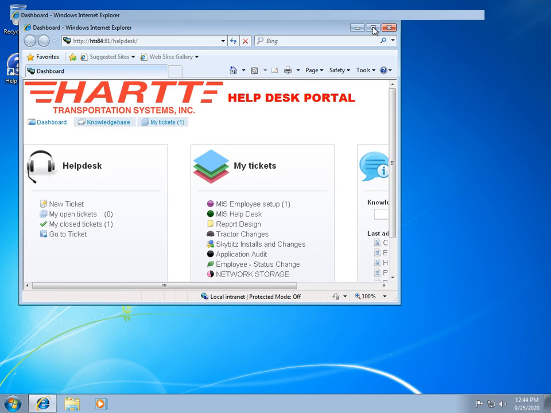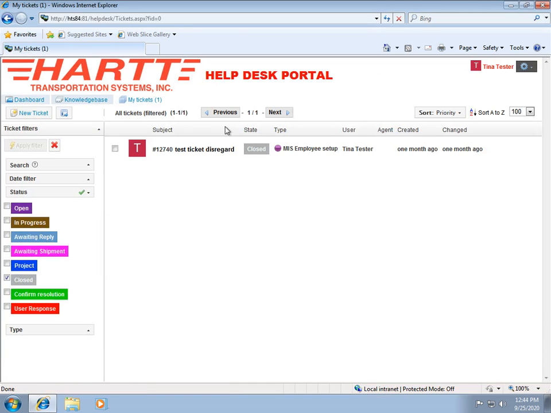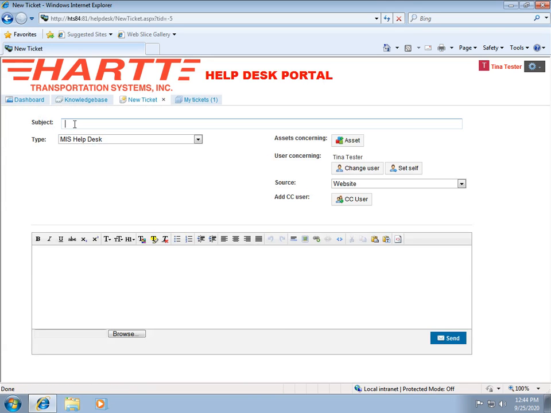So we'll click on it, and this will show you any tickets that you might have open. I see a closed ticket. We're going to open a new ticket. There's a new ticket button here. Be descriptive with your subject. It actually helps us look for it later.